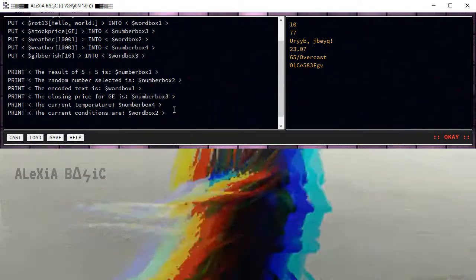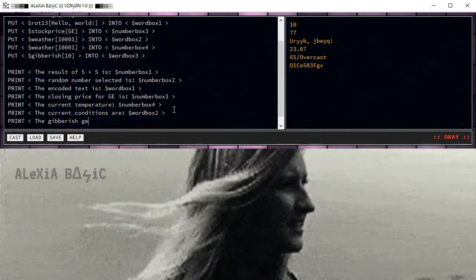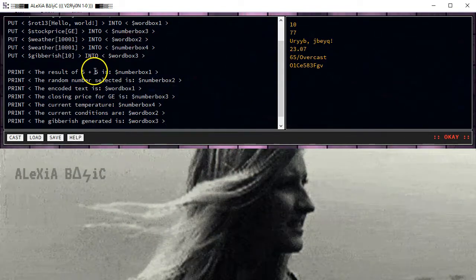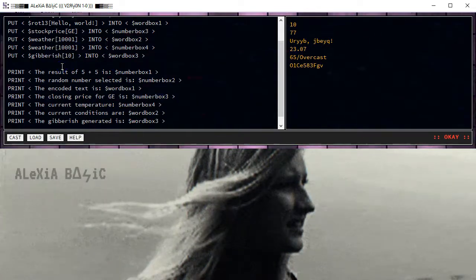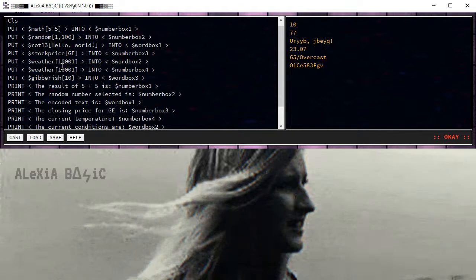And then finally, with respect to the gibberish, we'll type in the gibberish generated is, and then of course we'll end with word box 3. So we'll type that in here. Okay, so here's what we've got. We've got a situation where, and let's just go ahead and close that slight gap there.